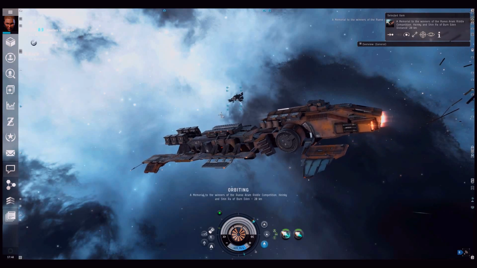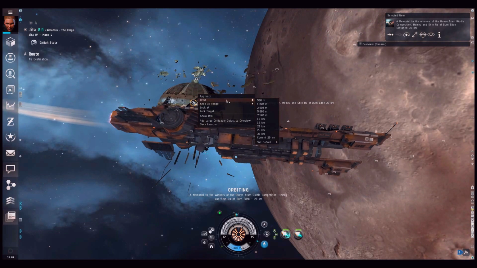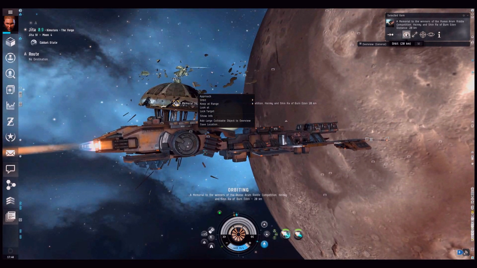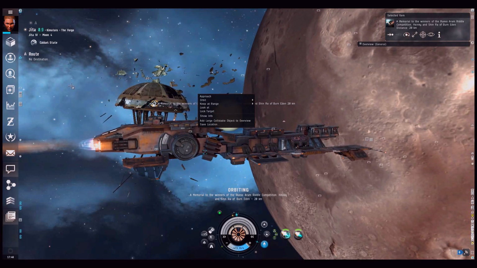Okay, so that's two ways you can orbit. You can either right-click and choose orbit, or you can just choose orbit here on your select item. That's how simple it is to orbit objects in EVE Online.